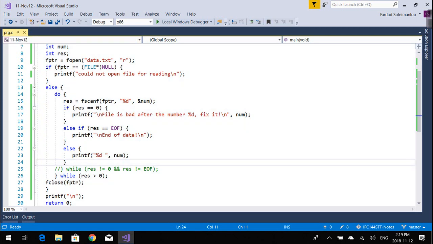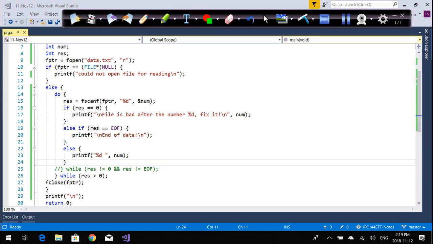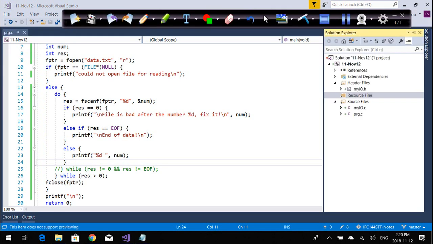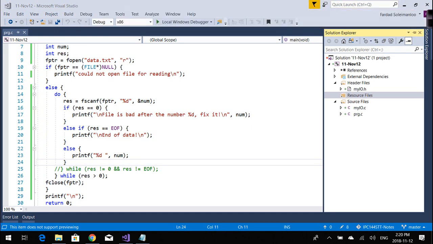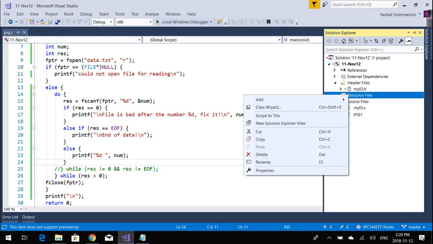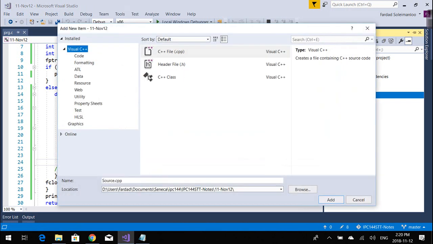First, let me look at something behind the scenes. I'm going to pause recording. Let's print the data file. I'm repeating. Okay, so in resource files, I'm going to right click and add a new item, and let's call it a package data.txt. Files are not named that way usually.